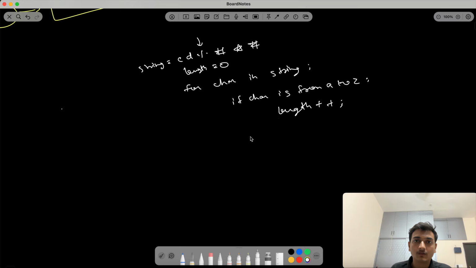If I got modulo, what I need to do? If character equal to modulo, I don't need to do anything. I reverse it, so the length became the same. So in that case I can definitely eliminate. Yes, when I got hash, if character equal to hash, I need to double the length. Yes, length equal to length multiply by 2.